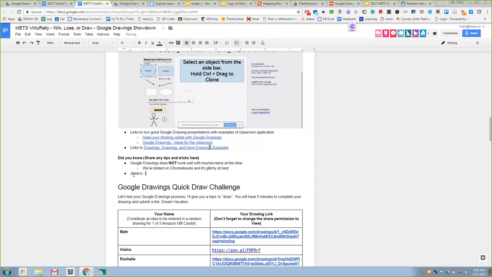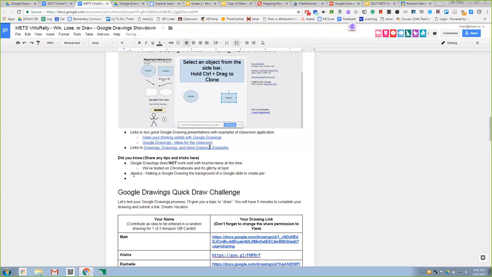Fantastic. I'm going to put a note here under the tips and tricks, the one that Jessica shared about making a Google drawing the background of a Google slide to create a permanent... I'll finish typing it in there, but if anybody else has some tips like that, I hadn't thought about the fact that when you give students these sort of drag and drop environments, and you want to not let them be able to drag everything, using that background feature as a way of locking something in is a good tip.